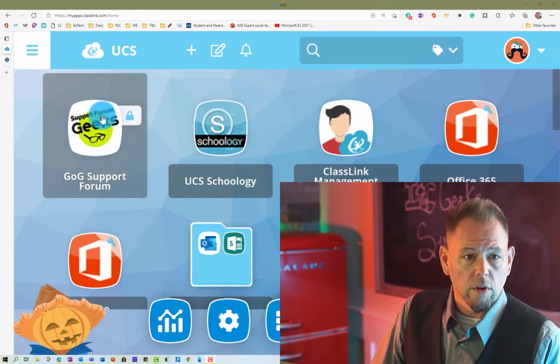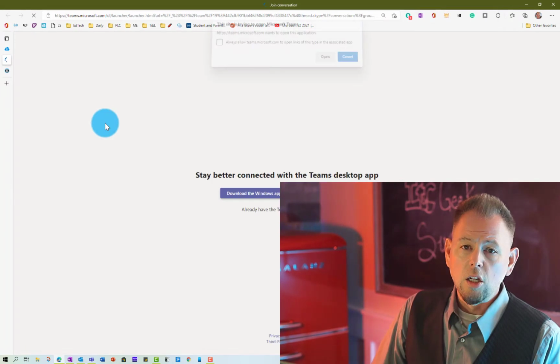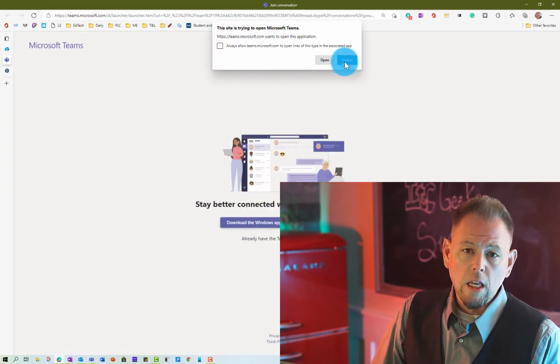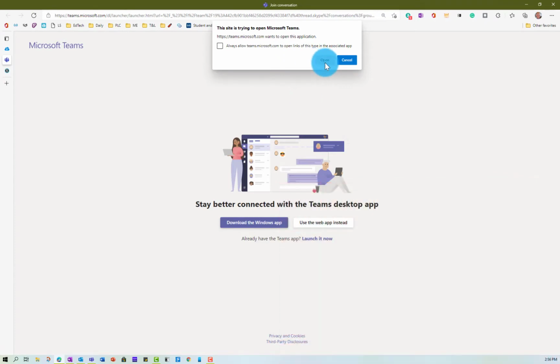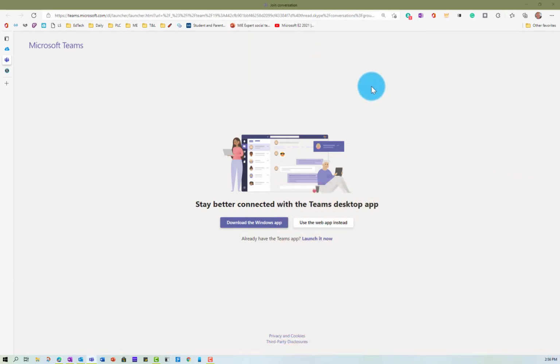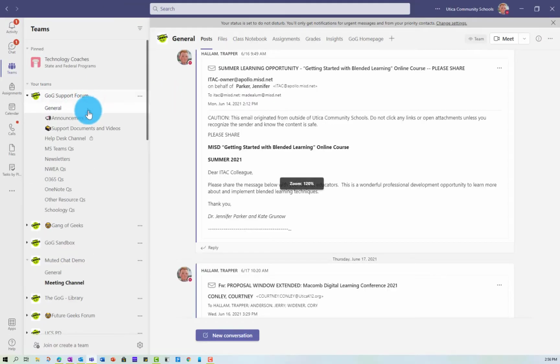If you roll right over here to the Support Forum Geeks icon in ClassLink and you click on it, it should prompt you to open up the team. And you can either open that up in Teams or you can do it in the web. Either way works perfectly fine. So I'm going to go ahead and open it up in Teams and we'll see that that pops up. And there you go. You'll notice right away that you've already entered right into the support forum.